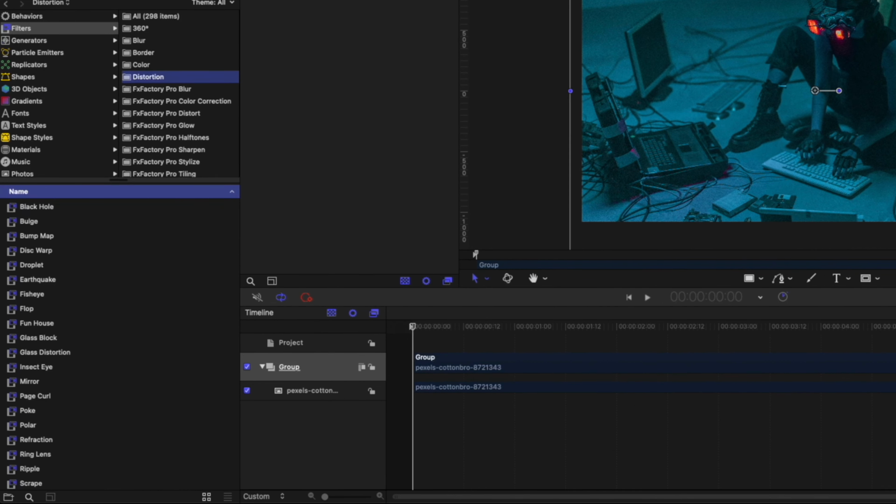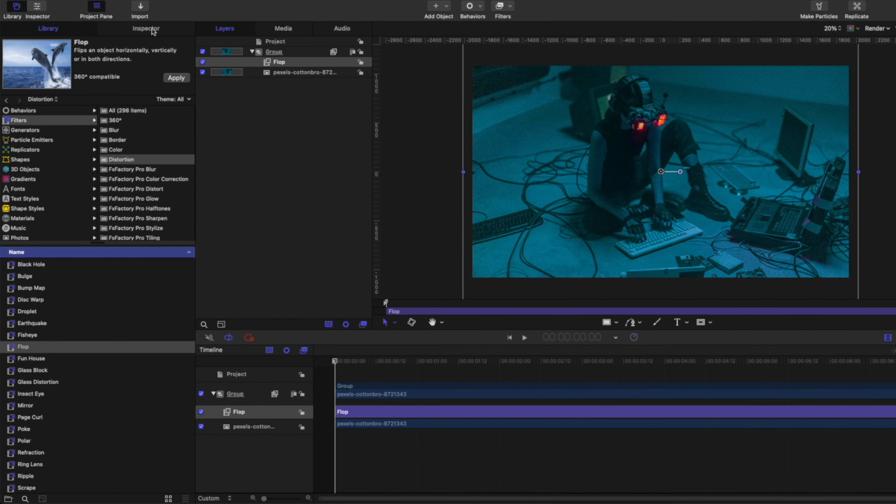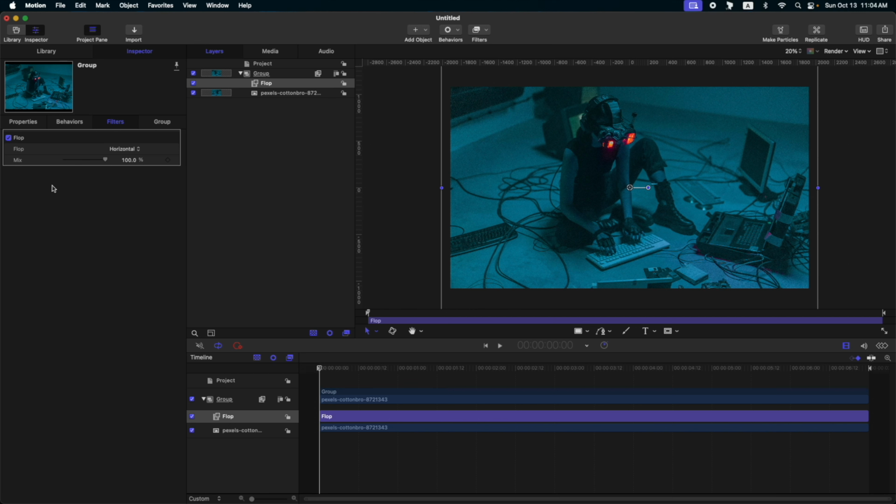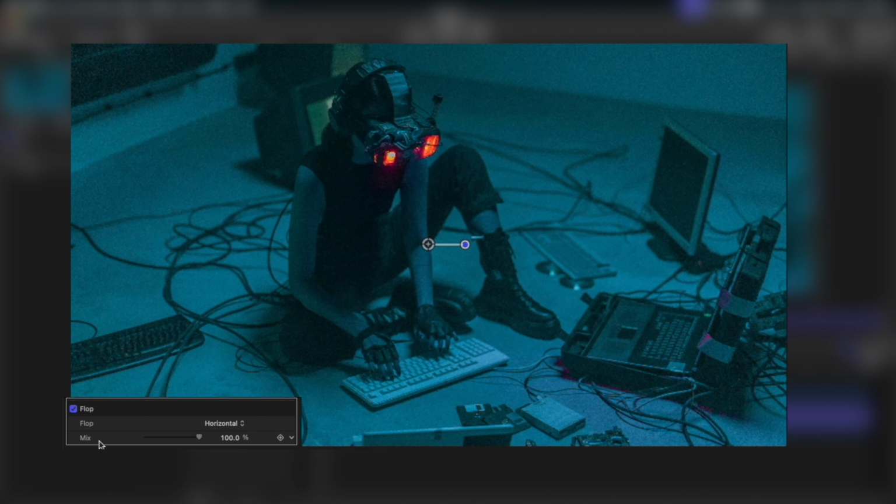The plop filter can be found here on the filters, distortion, plop. So the plop filter just flips around your image into a different direction. The plop filter contains two parameters that we can adjust. First is the plop, and second is the mix.